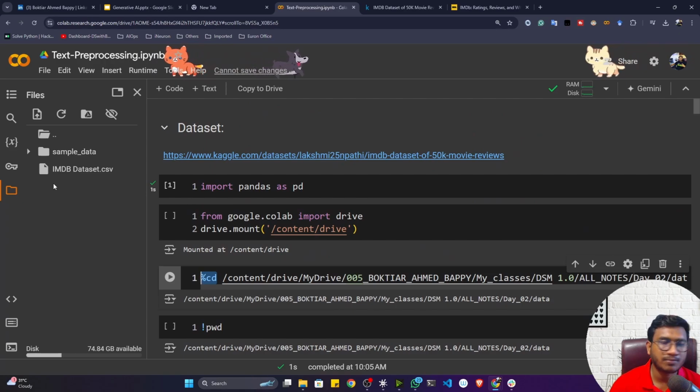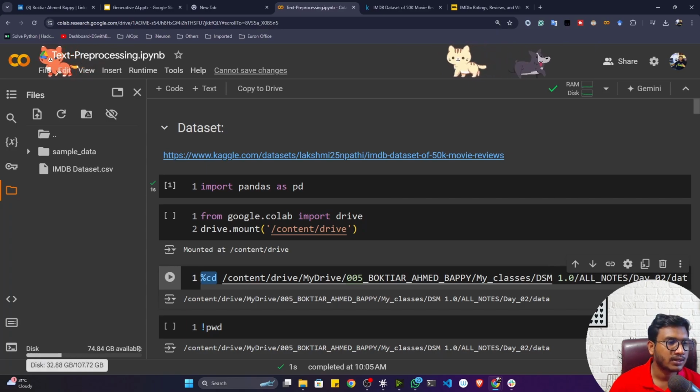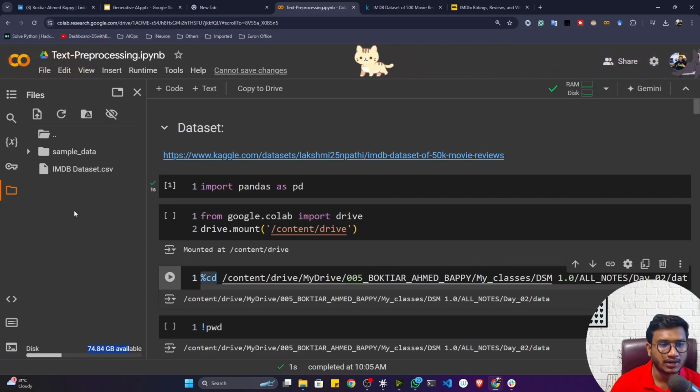But here I haven't kept my data inside my Google Drive, I kept it inside my Colab. You can see, this is the Colab disk I'm using. Here you will get around 74 GB of space, so you can keep your data here too. So I don't need to execute this code.